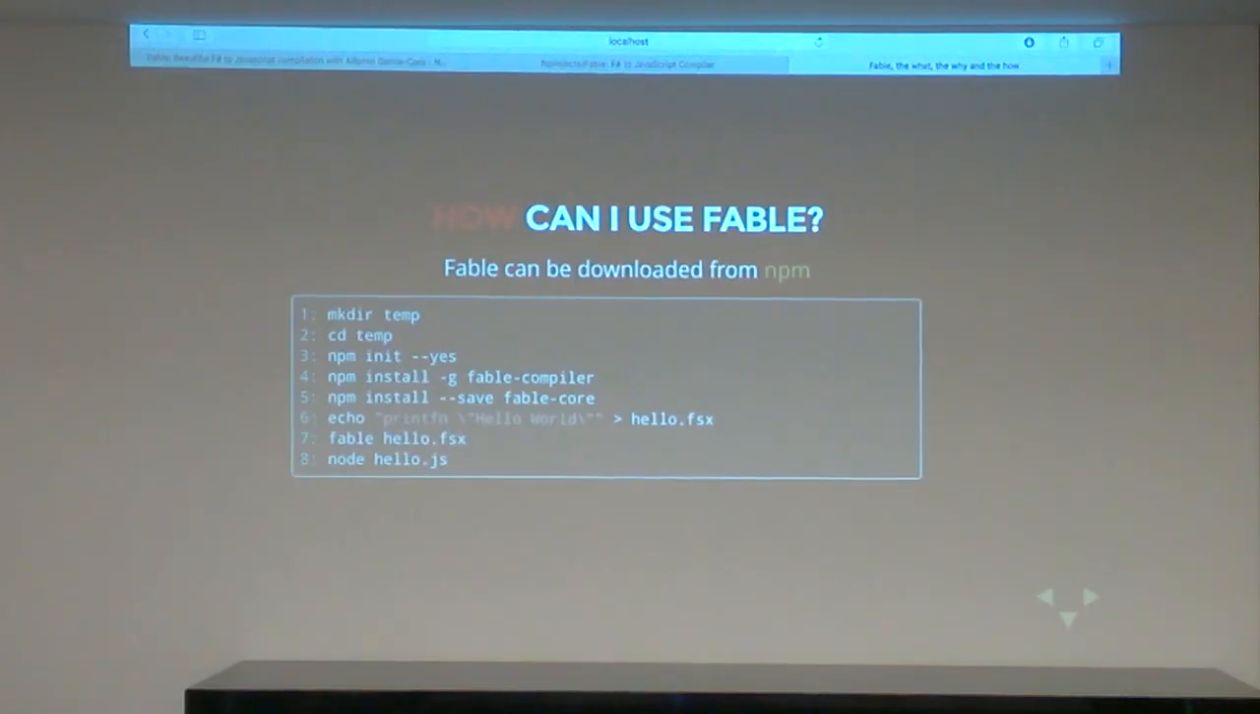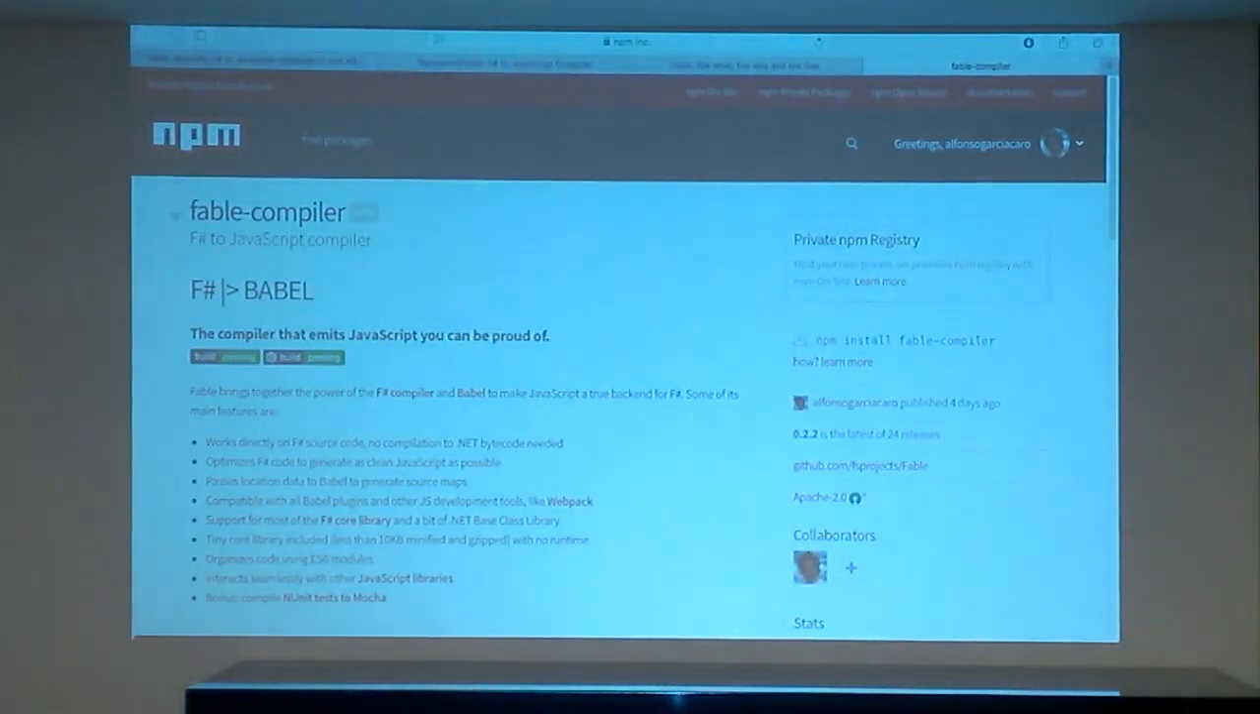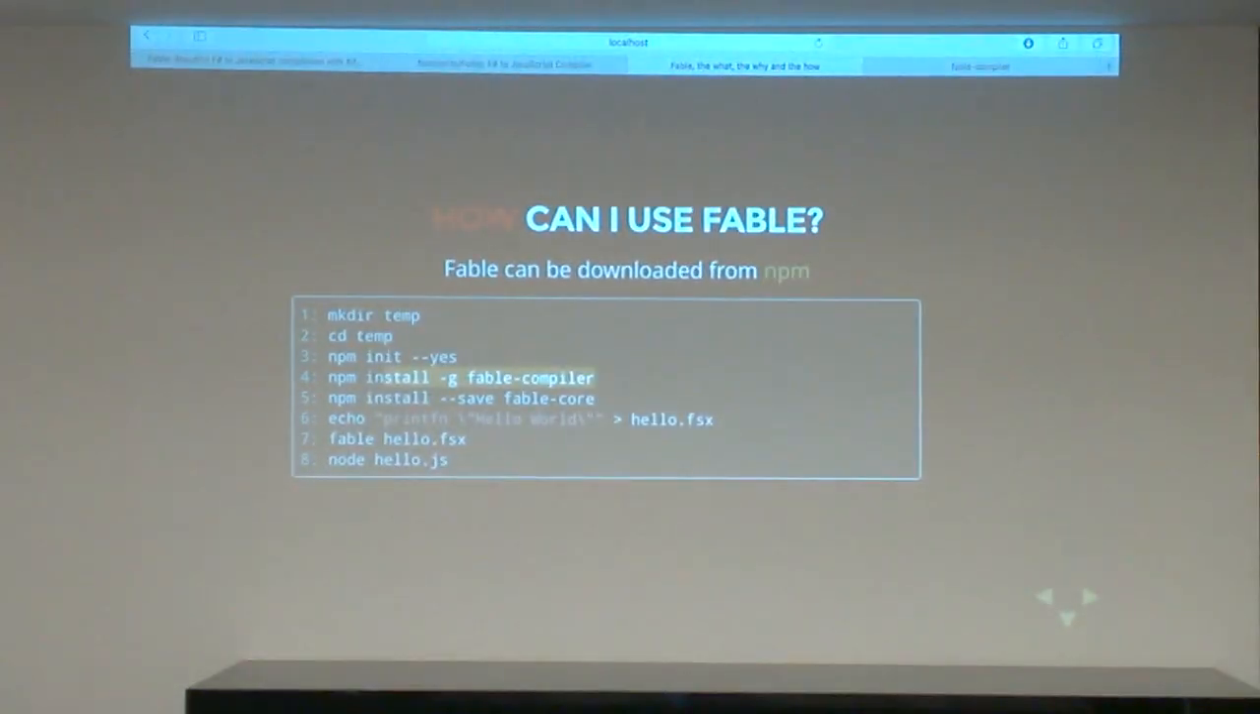But there's a more important how. It's okay to know how Fable works, but we actually want to know how we can use Fable. Okay, so Fable, very important, is just an npm package you can download from npm. So I can show you. It's here in npm, and to install, if you have Node and npm on your machine, you just have to do npm install. I usually do it with a global modifier, so I can run the Fable command from anywhere. You need to remember that the name of the package is fable-compiler because Fable was already taken, so I couldn't use it. But the command is fable.